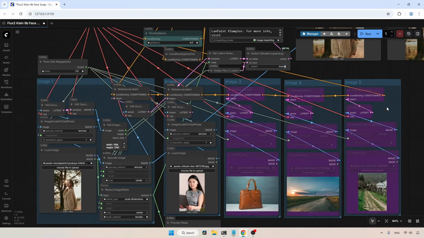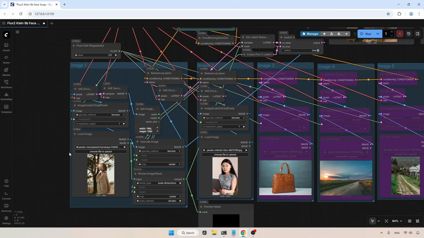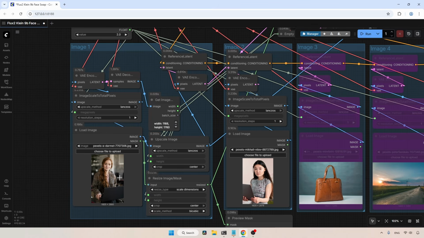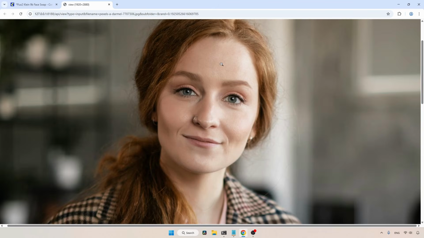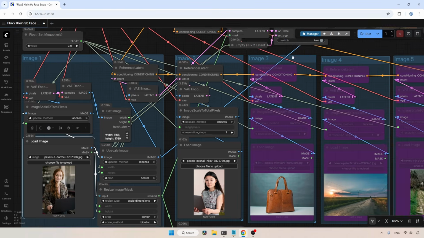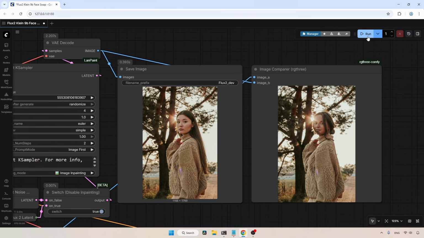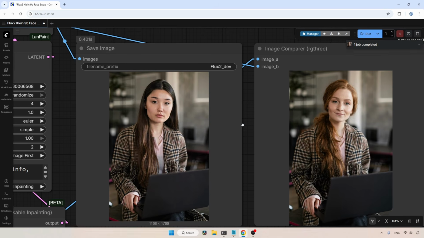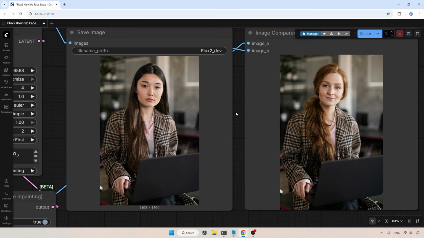Let's go back to the image loader groups. In the first image loader, I will choose a different photo. I am going to use this one. Let's open it in a new tab so you can see the original face. This is the head we are going to replace. Now let's run the workflow and wait for the result. The generation is complete, and just like the last one, this is a great result. If you are ever not impressed with a result, you can always run another generation to get a different variation. I like this one, so let's move on.